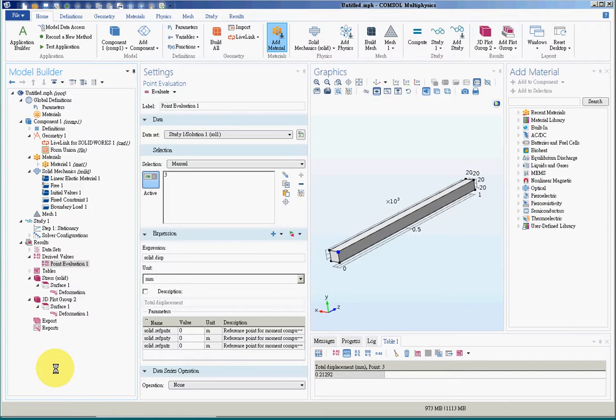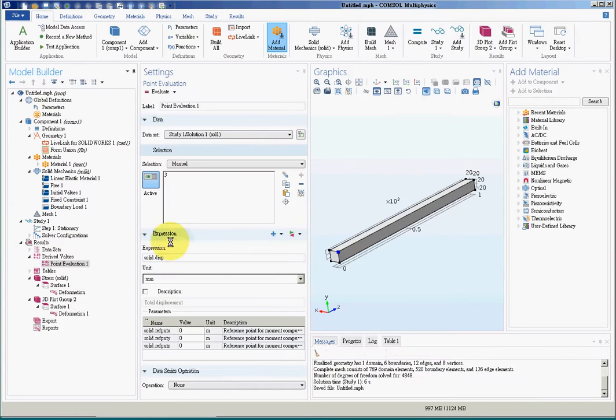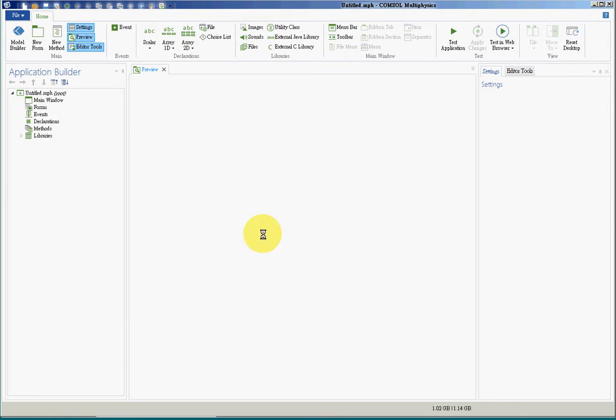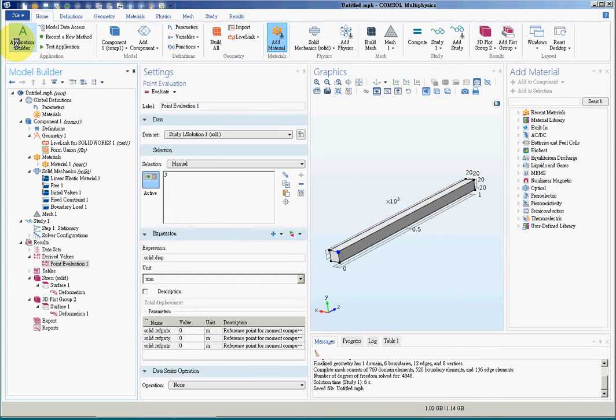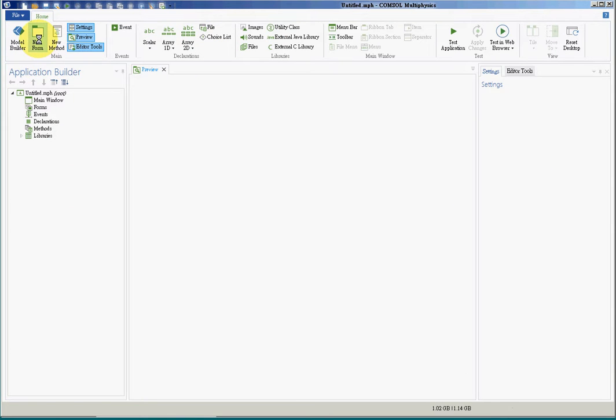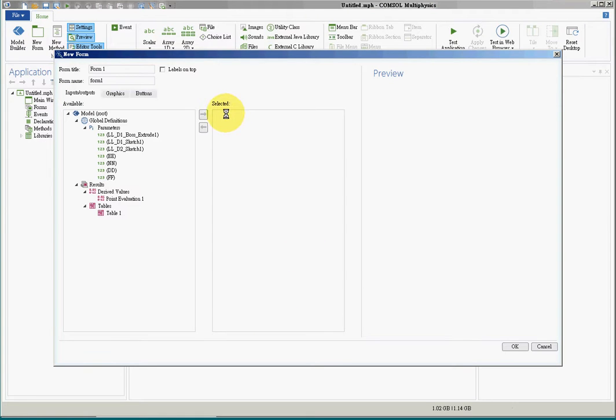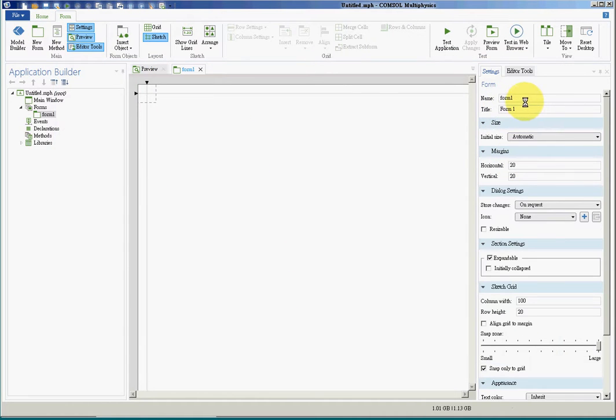So now we'll start to build an app. Before we do that, we better save the procedure. And then this is the icon that we toggle between model and app interfaces. So this is an app interface, and this is a model interface. So enter the app interface and create a blank form called main form. This is the main interface of the app.